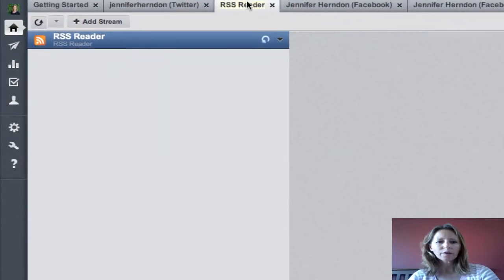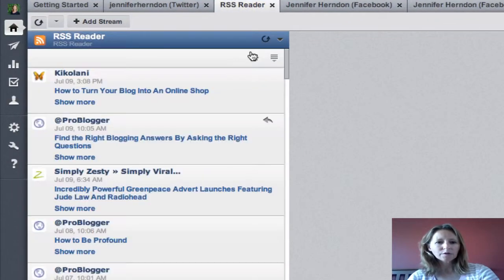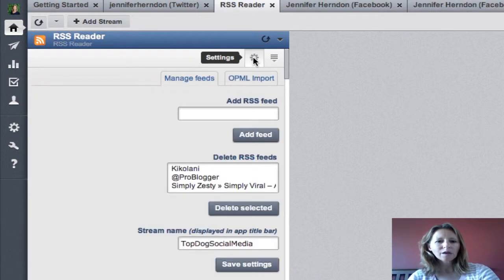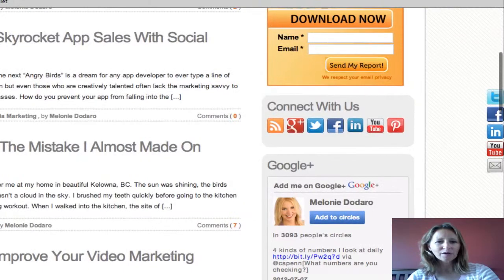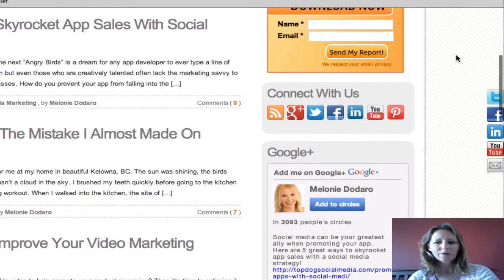Now, click on your reader, and at first it will be empty, but that's okay. All you have to do is click on this little wheel up here in the corner that says Settings, and it allows you to add the RSS feeds from your favorite blogs. So I was getting ready to add one when I decided to make this video for you. So I'm going to go over to that website, Top Dog Social Media. Melanie does a great job here of keeping me up to date on what's going on with social media. So I'm going to add her to my feed.